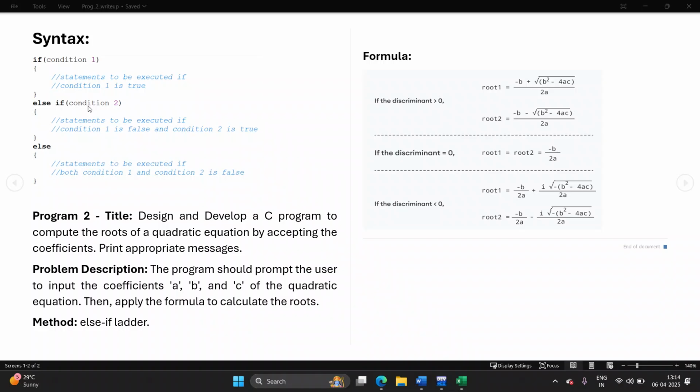condition 2 should be true. If condition 1 and condition 2 are both false, then it comes to the else block and it will execute these set of statements. That is how the if else block works. It is also called an else if ladder. So let's discuss the program.